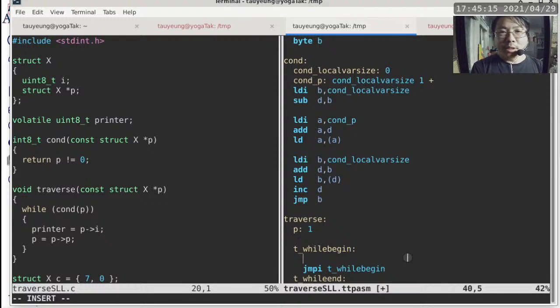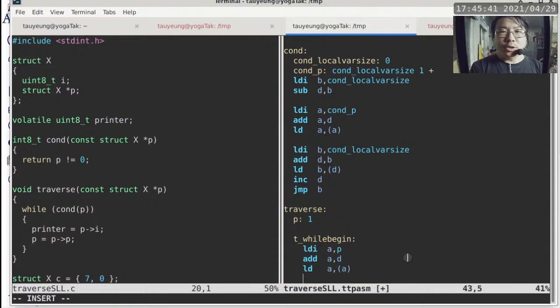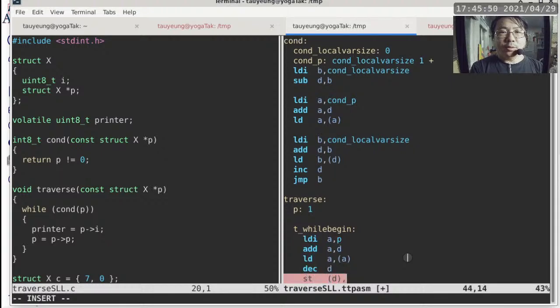All right, so now we are into the while loop. We need to push P on the stack, then call cond, then clean up the stack, and then check the return value of calling cond. The first thing first, we have to push P on the stack. So LDI AP, add AD, LDAA. At this point, A should have the value of parameter P. We need to push it on the stack, which means we decrement the stack pointer and then store to the location that the stack pointer now points to. So now we have pushed the value of parameter P on the stack.